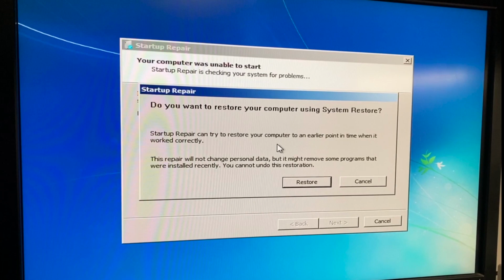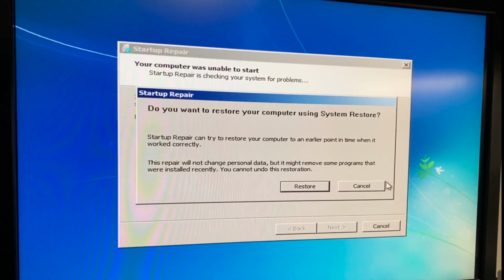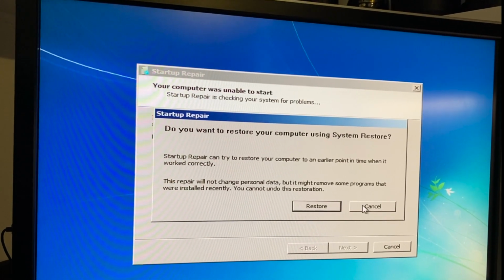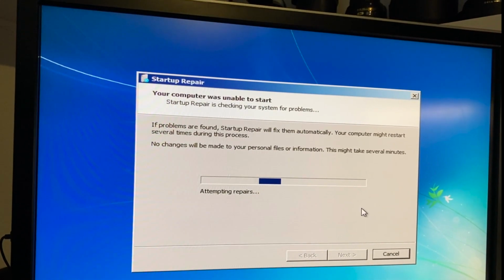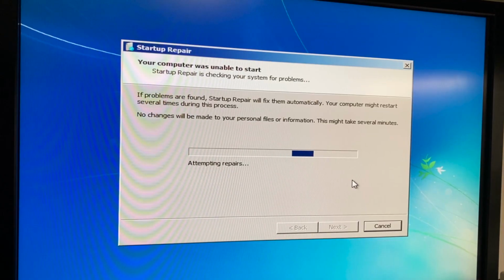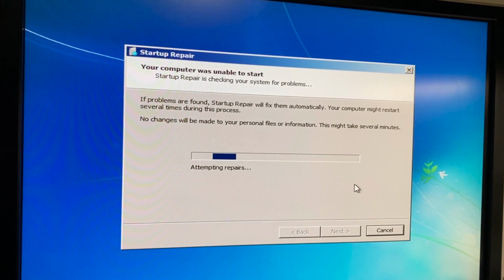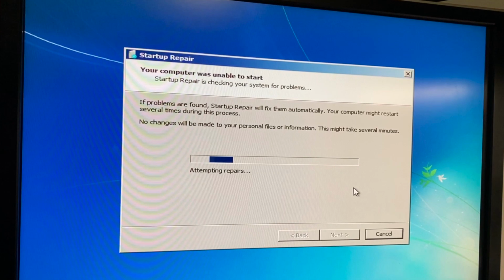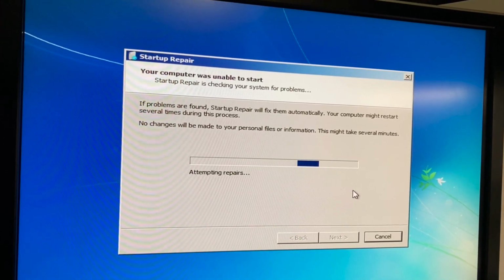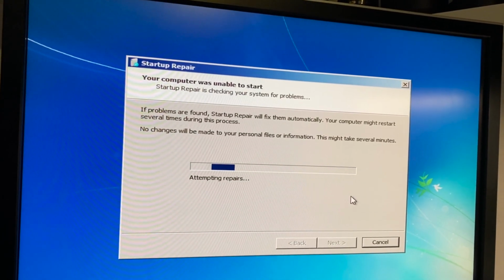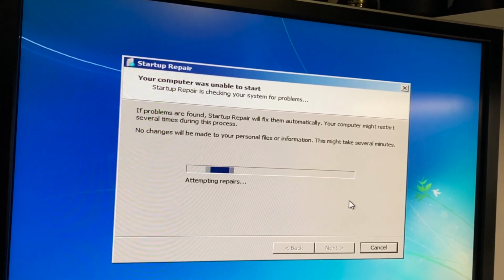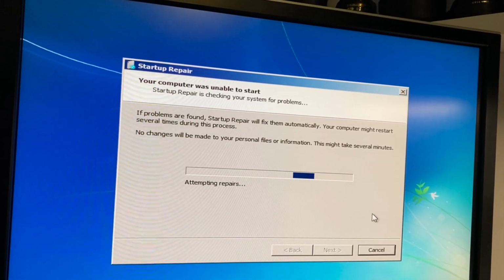So it took less than a minute. It's asking me if you want to restore. No. So basically, if it shows you that it wants to restore, just cancel it. Don't restore it. Just wait for the final message when it says that it's unable to fix it, because that's what we need.